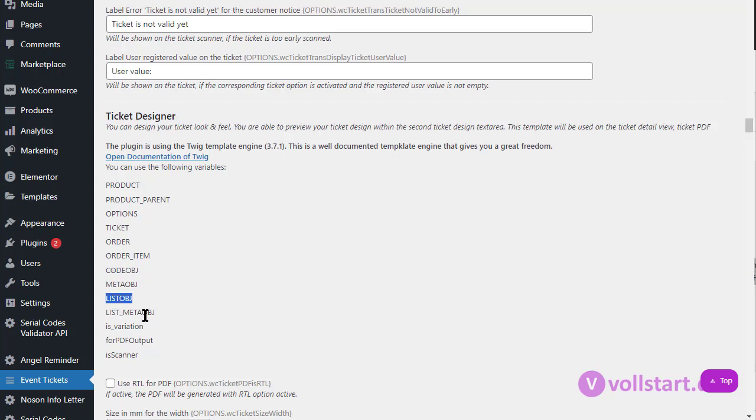Then we have the list object, the full list object exported. You can take a look at what properties are in there. The name is there and so on, of course. The description, and you also have the meta object for your list object. Then you have a variable called variant. If you want to know whether you should go with product or product parent, you can use this variable. There's also a variable with true or false, a boolean value, for PDF output or not.